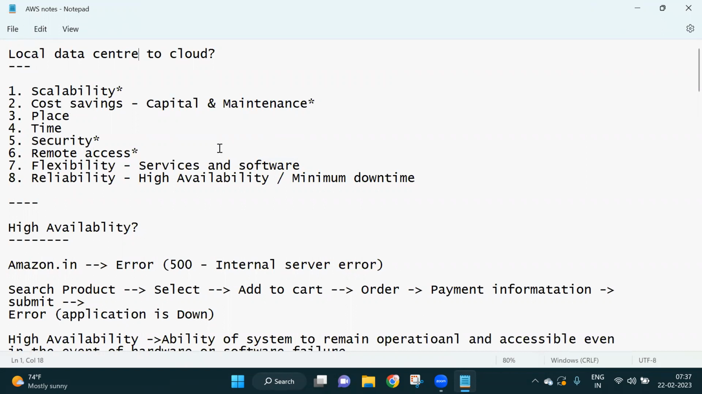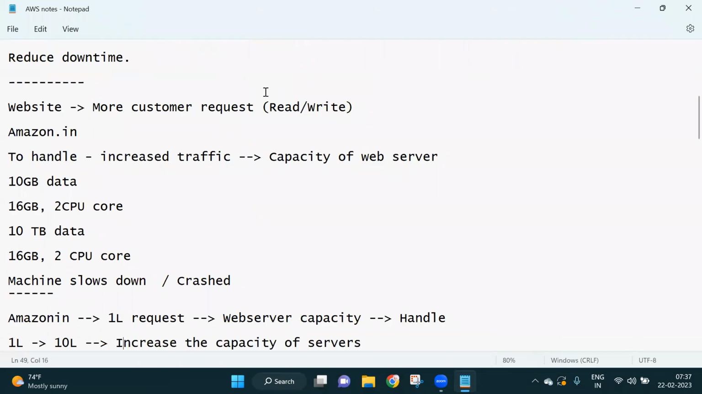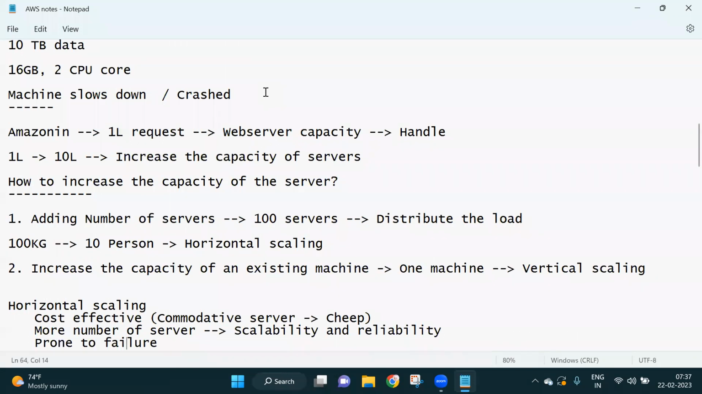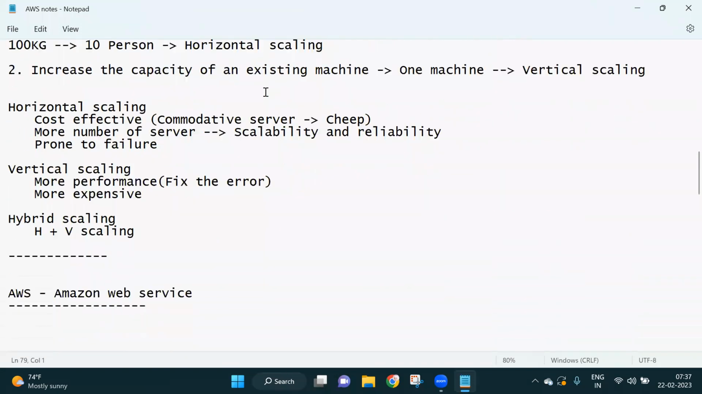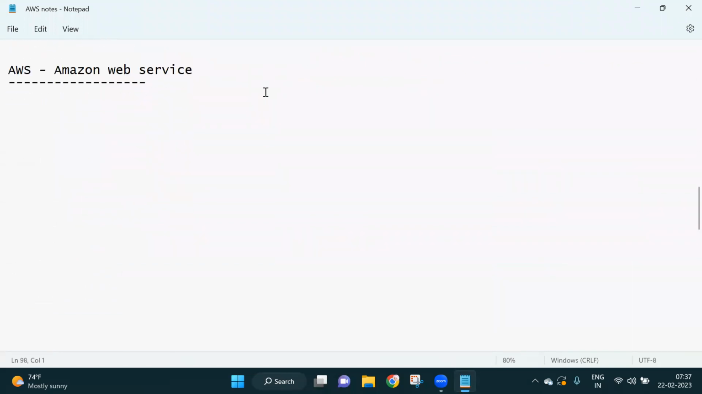Yesterday, we have seen the basics, like why we are moving from the data center to the cloud, that we know. And we also saw what is meant by high availability and what is meant by horizontal scaling and vertical scaling, what we are doing in case of horizontal and what is vertical. And we have created simple steps to create an Amazon Web Services account. So this is what we have done.